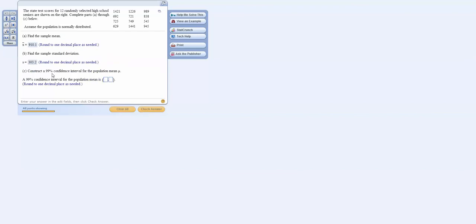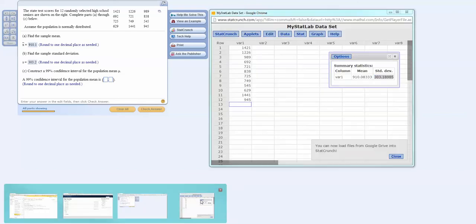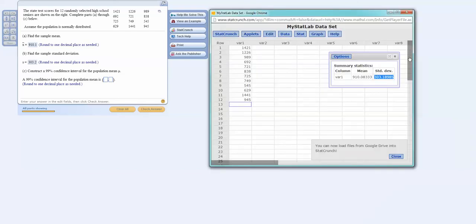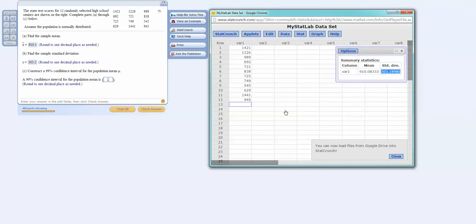And then we want to construct a 99% confidence interval for the population mean mu. We're going to use StatCrunch to do this also. We don't need this window anymore, so we could close it and get rid of it, but I'm just going to leave it there for the moment.